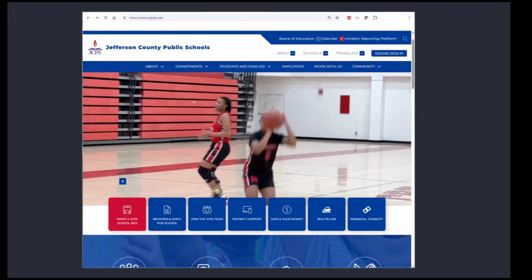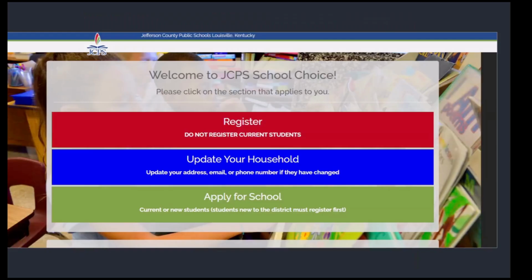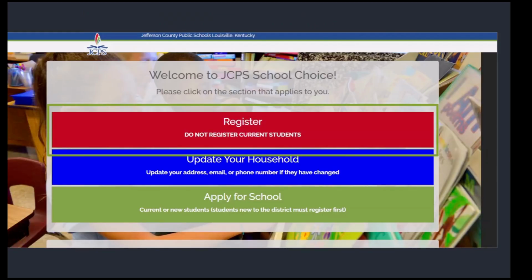To navigate to the OLR to register your student, first go to the JCPS website by either typing in www.jcpsky.net or www.jefferson.kyschools.us. From here, select the blue Register and Apply for School button. You will be directed to the School Choice Welcome screen, where you should click the red Register button to proceed.